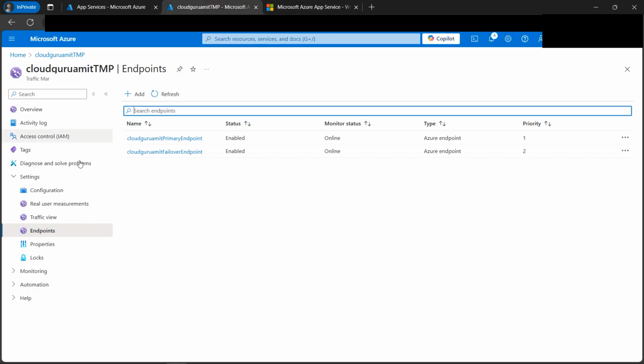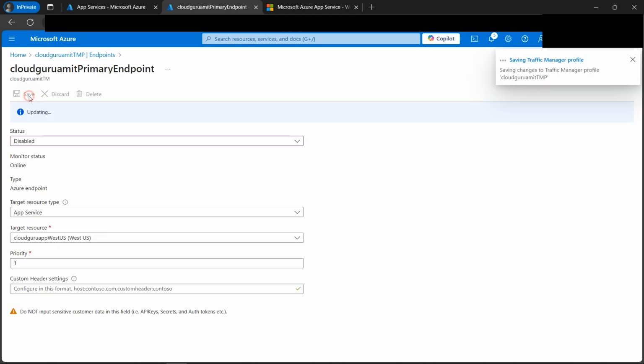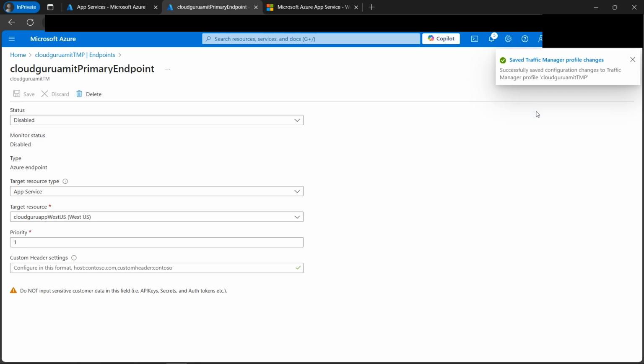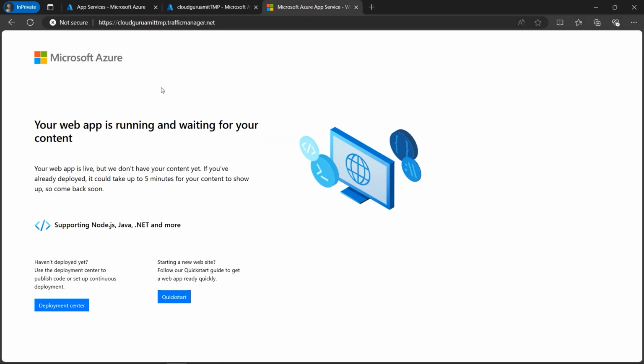Let's go back here. In the endpoint, our primary endpoint is this one, right? Priority 1. Let's open it. Now here in the status, let's select disable and save it. Now we are purposely disabling, or kind of testing the scenario where primary endpoint is down. So technically our web page, if you check the monitoring status is disabled, our web page shouldn't be down, right?